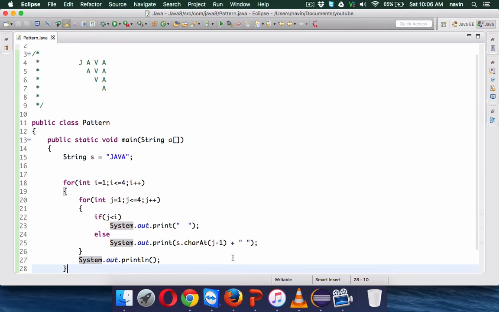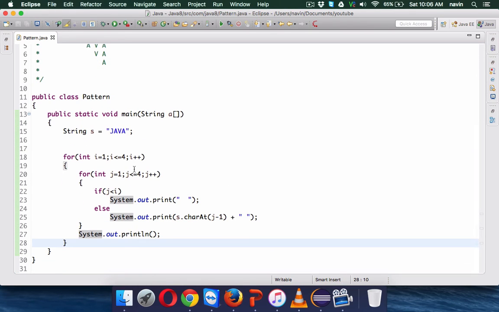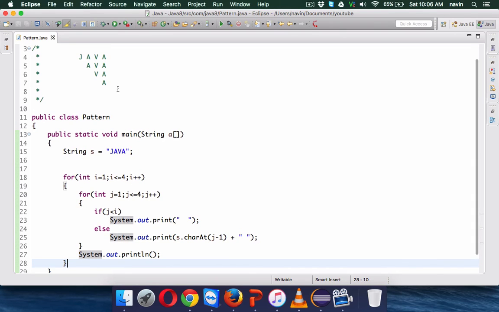It's that simple, right? So that's it from this video. This is how we can print a Java pattern with the help of for loops.